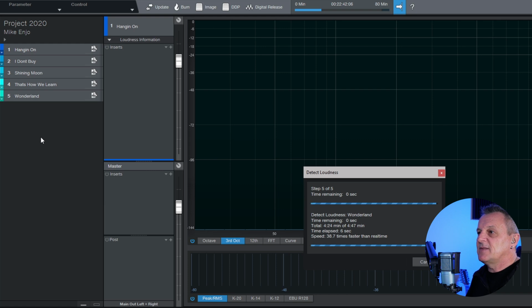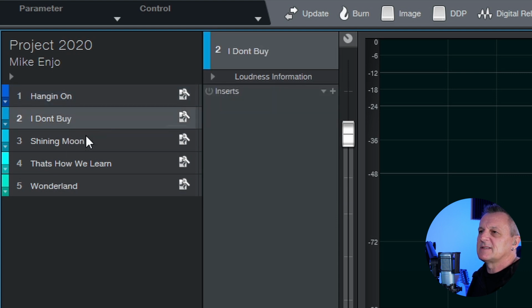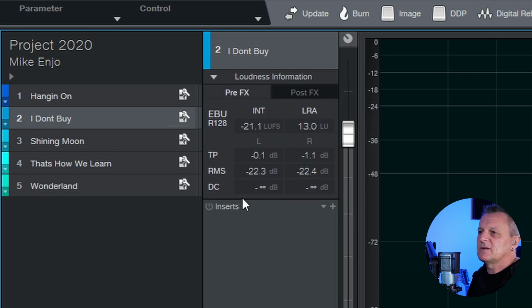So it's just about done that for me now, and you can see now if I select that first song, you can see the loudness information there. So the same for the second one there. I'll just click on the triangle to expand it.